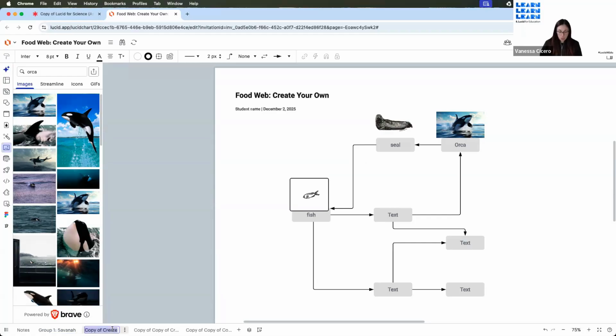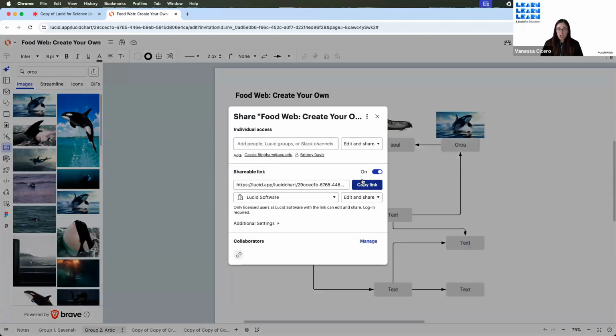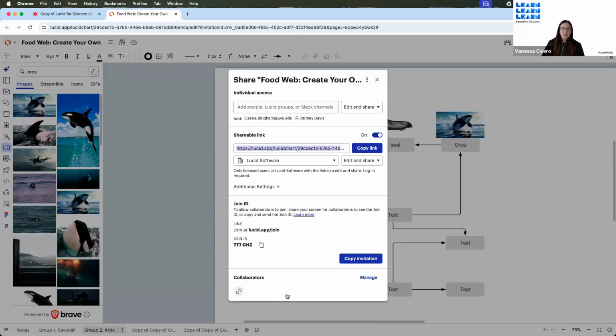Then tab two is group number two, and they're going to be working on the Arctic, etc. So then the instructor will share the link to the entire class by turning on the share link, giving them edit permissions, and just copying and pasting this out, giving it to students, or utilizing the kebab in the share box. You can also enable a join ID, and this will add a join ID students could use to access this same board as well if you don't have an easy way to get a link to them.